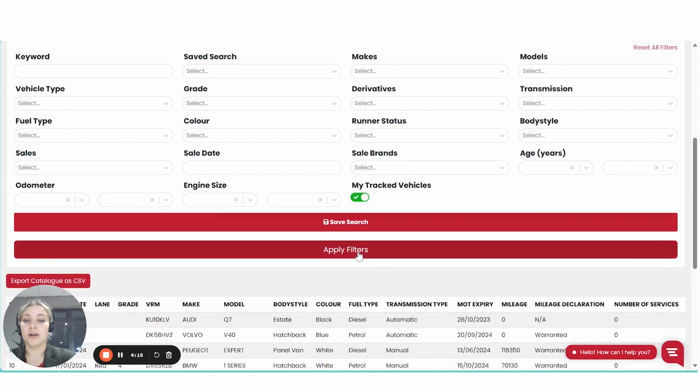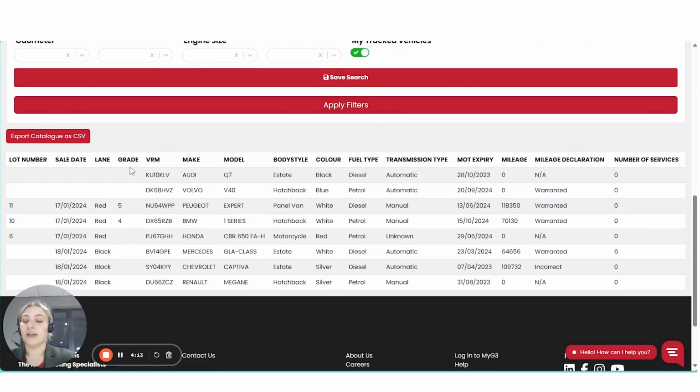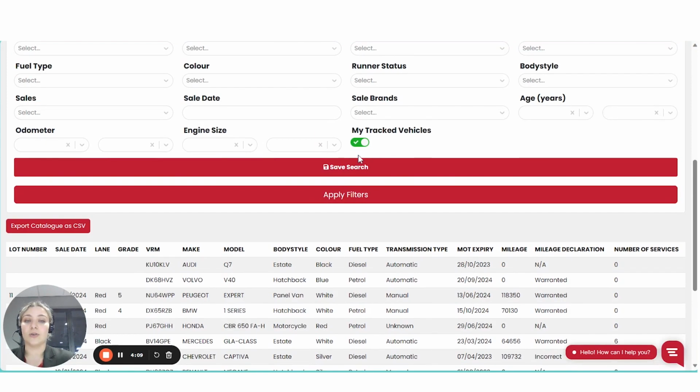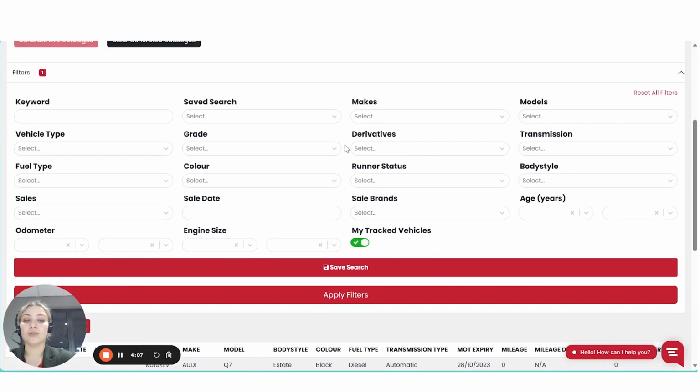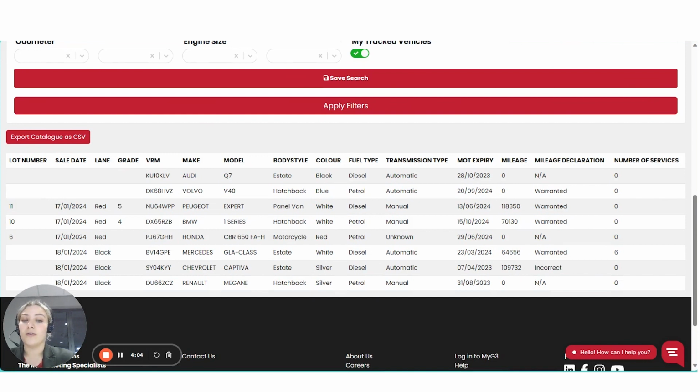So here I will apply the filters, and these are all the vehicles that I have personally tracked, and if you press this on your account, they will come up with all of the vehicles that you have tracked. And what you're able to do is have a look at the catalogue here, but you're also able to export it as a CSV, which is an Excel file. So if you press that, it will export as an Excel file, and you'll be able to change and manipulate this however you like. And that is how you use the live catalogue on our new website.